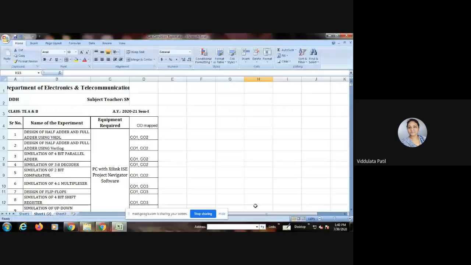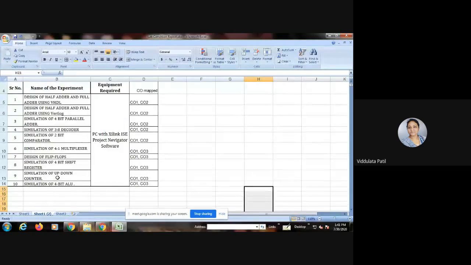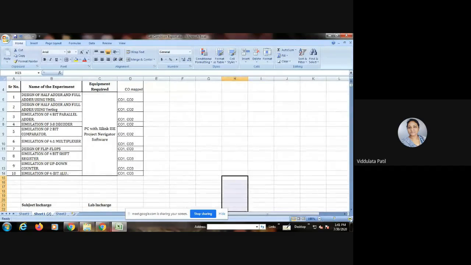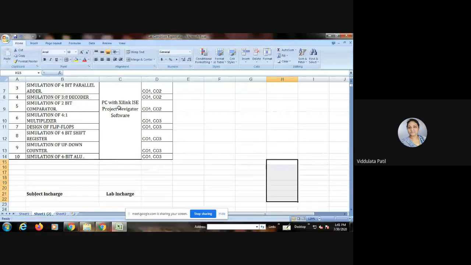Okay. Then the next circuit that we are going to implement in this laboratory is simulation of 4-bit parallel adder. Okay. And the COs that are mapped are CO1 and CO2. Then the next experiment is simulation of 3:4 decoder. Here also for this combinational circuit we will require CO1 and CO2. Then the fifth experiment is simulation of 2-bit comparator.